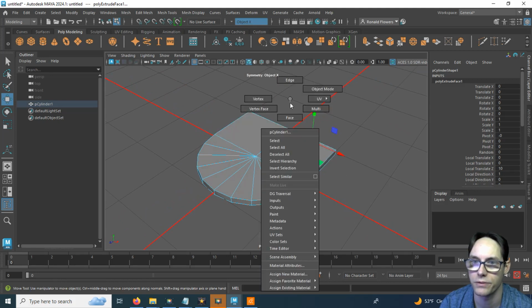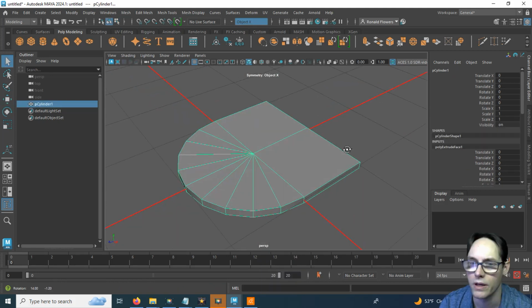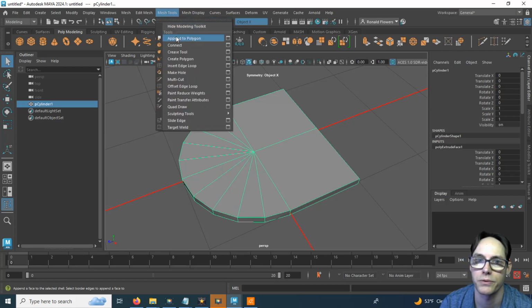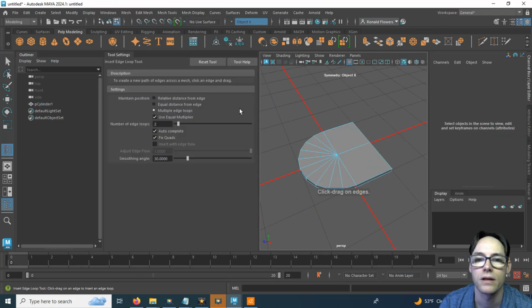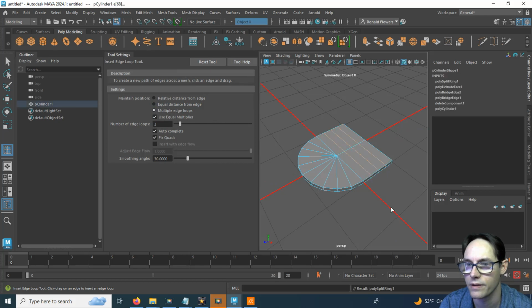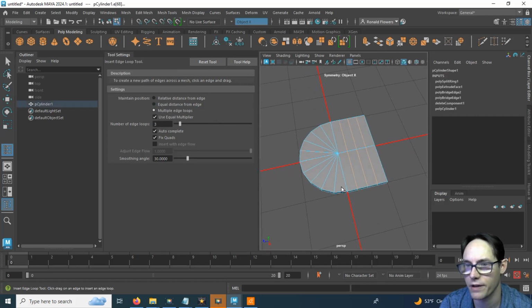I'm going to go into object mode here, and I want to create some subdivisions going this way. So I'll go up to Mesh Tools, come down to Insert Edge Loop. I'll grab the box here. Inside here, I want to set it to multiple, and let's start with 3. Go ahead and click on the edge. And I think that's pretty good. It's about the same spacing. Okay.